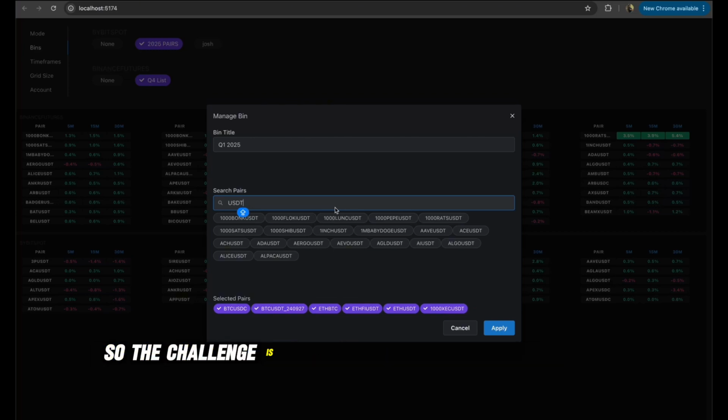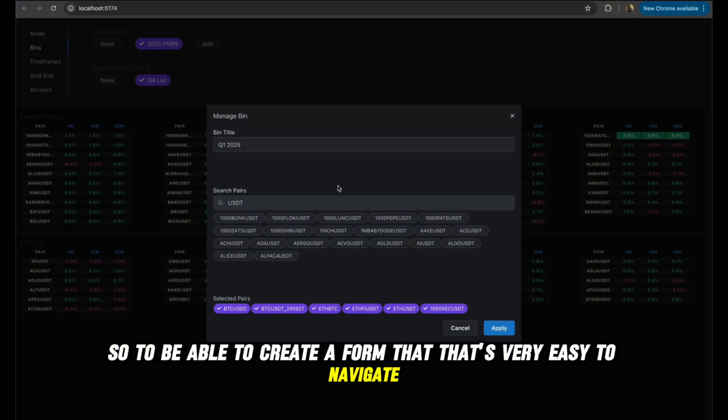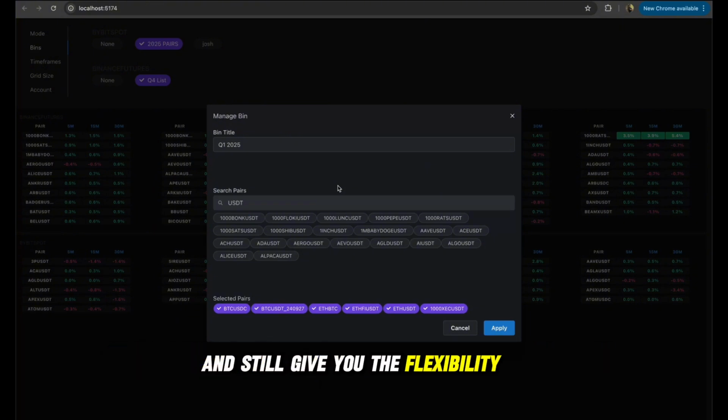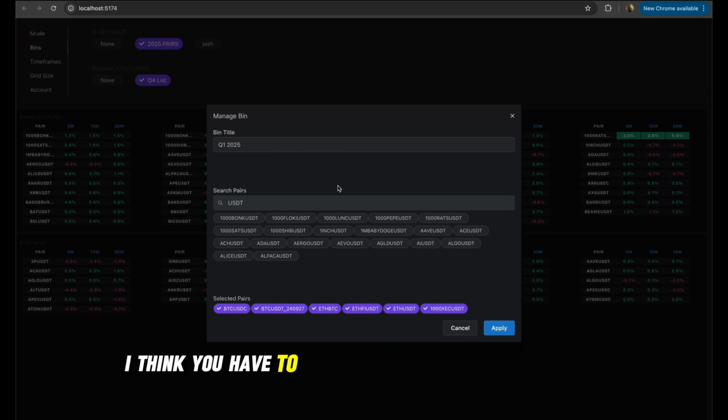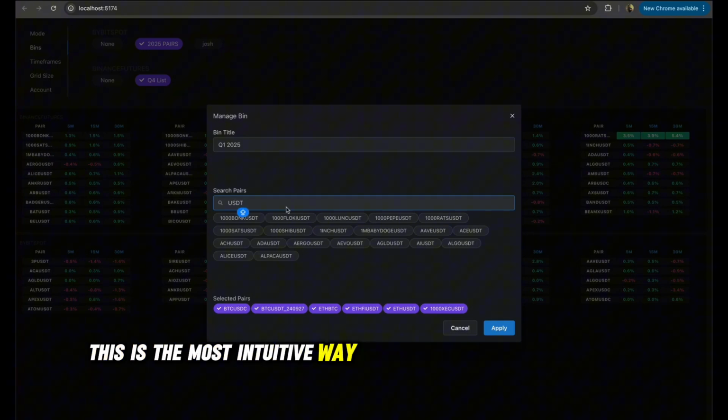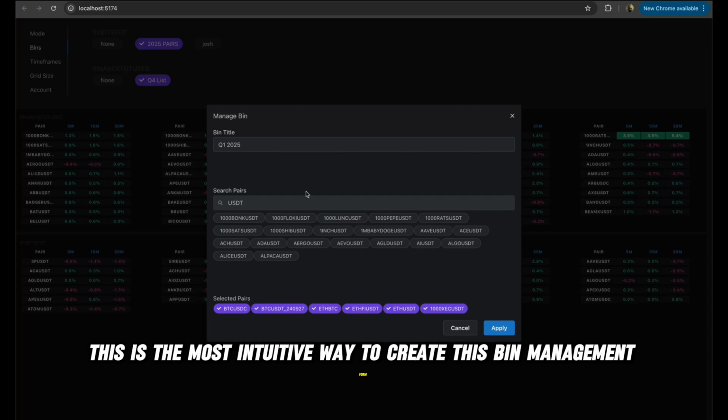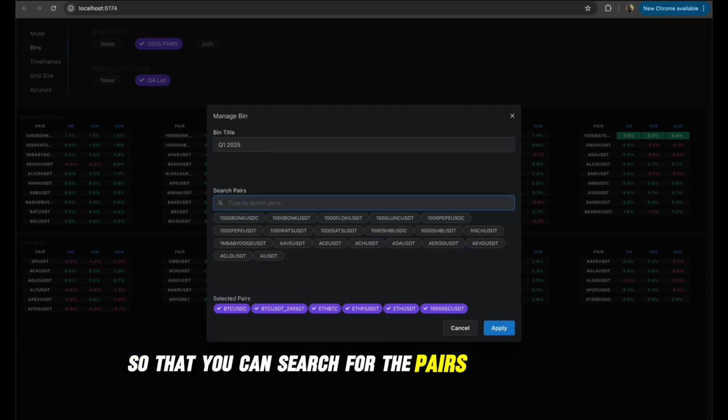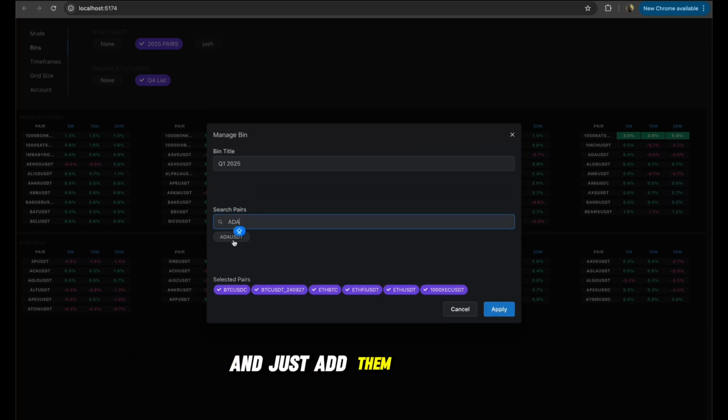Think about it. The challenge is there are hundreds of coins on these exchanges. So to be able to create a form that's very easy to navigate and still give you the flexibility to add the coins that you want, I think you have to find some kind of trade-off, right? So I find this is the most intuitive way to create this bin management form so that you can search for the pairs that you want and just add them to the list.